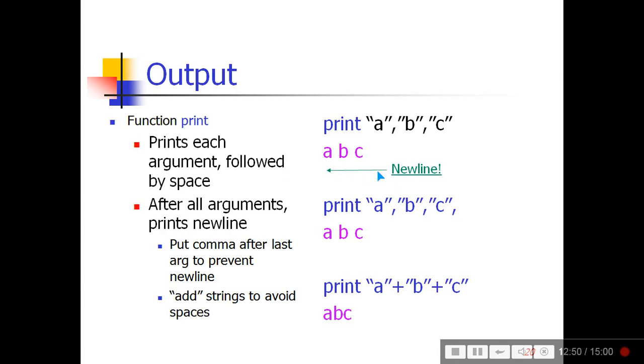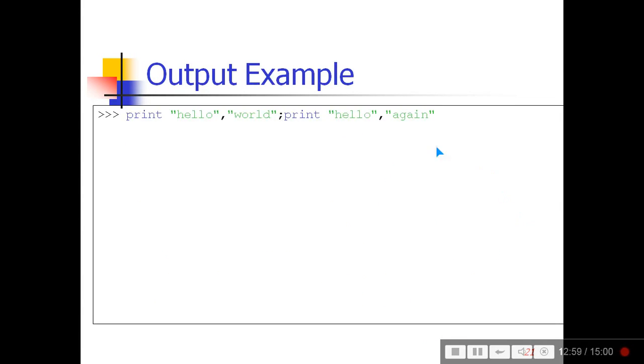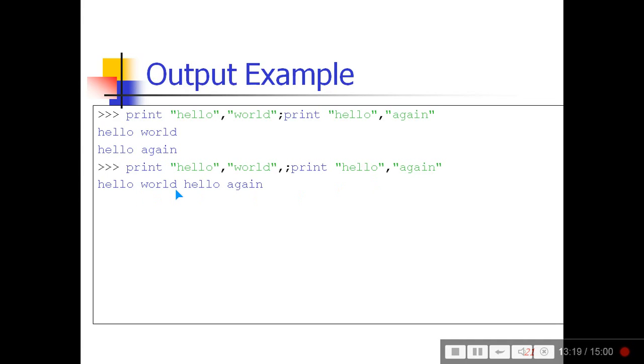See, we have a new line here, and when we place a comma, we have no new line, and when we add like this, there are no spaces. So this is kind of an example. Print hello world, print hello again. So hello world will be printed, and then hello again will be printed. When you do it like this, with a comma, we have hello world with no new line, and hello again will come after hello world without changing the line.